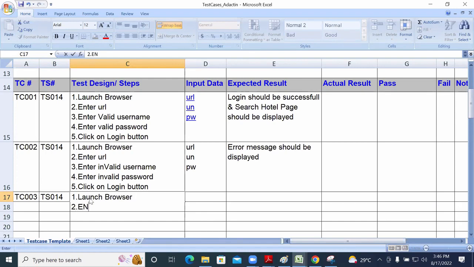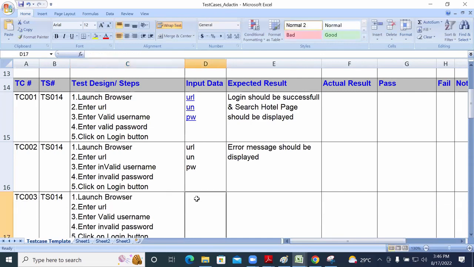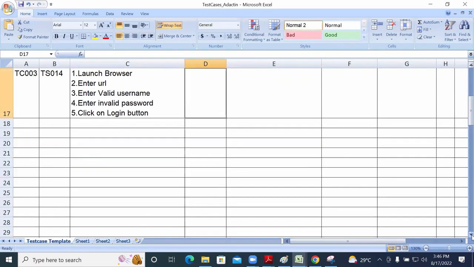After that, enter URL. Okay. After that, enter. Okay. We'll go with enter valid username and then consider invalid password. So we need to enter valid username and then invalid password.